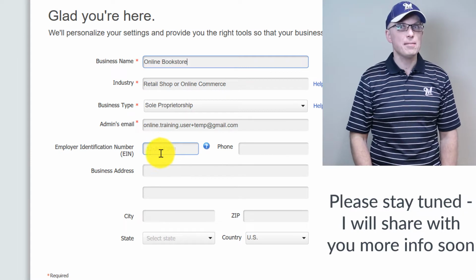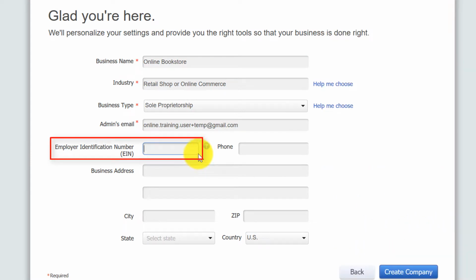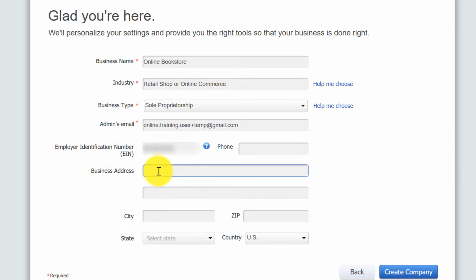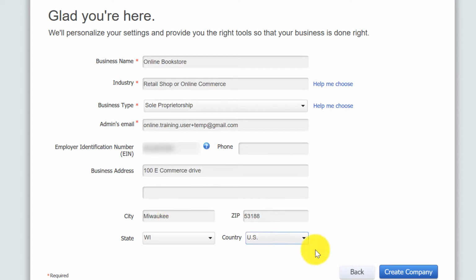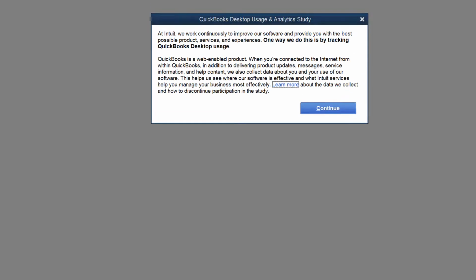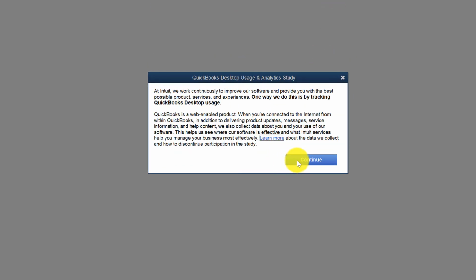You would need to also enter your employer identification number in the required format. Next step is to enter the business address. And once you've entered zip code, state, and country is selected as US, you need to click the Create Company button. QuickBooks completes all required steps and the new company has been created.